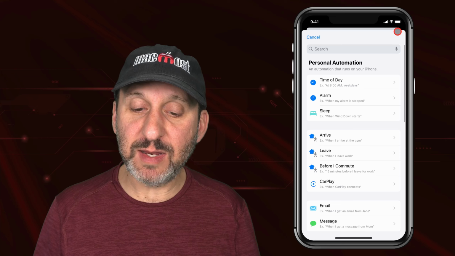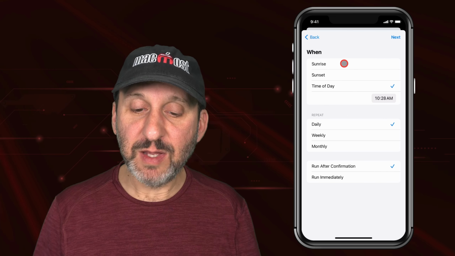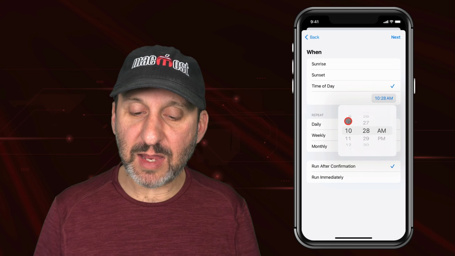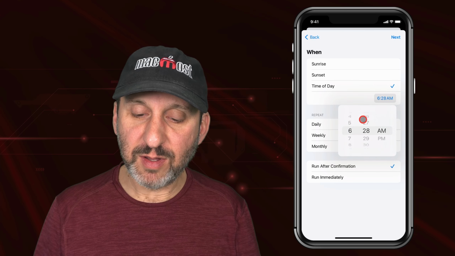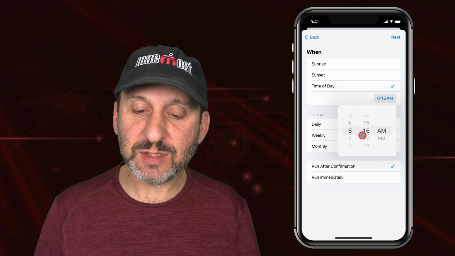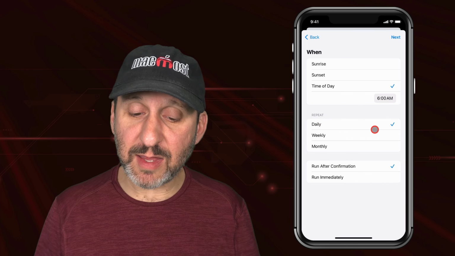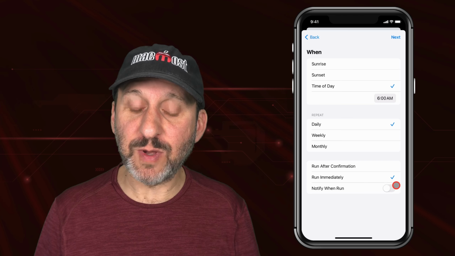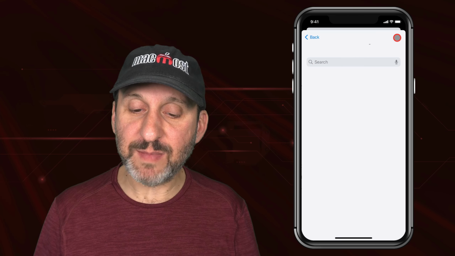I'll use the plus button here, and I'm going to say time of day. So let's say I want this to happen every day at, and I'll just do it early in the morning before I wake up. So 6 o'clock. I'll have it do it daily, and I'll have it run immediately without confirmation and no notification when run. Then I'll tap next here.